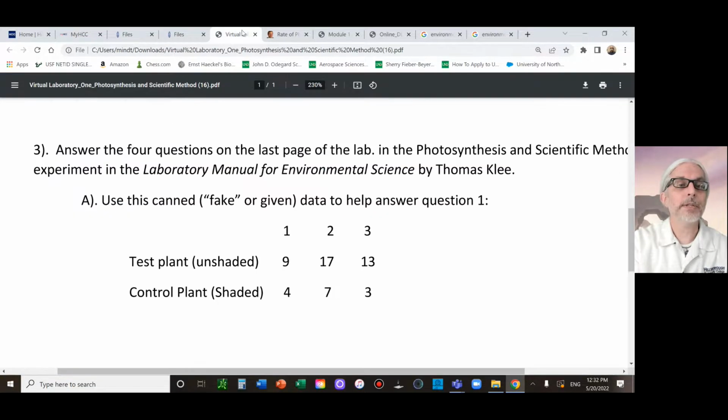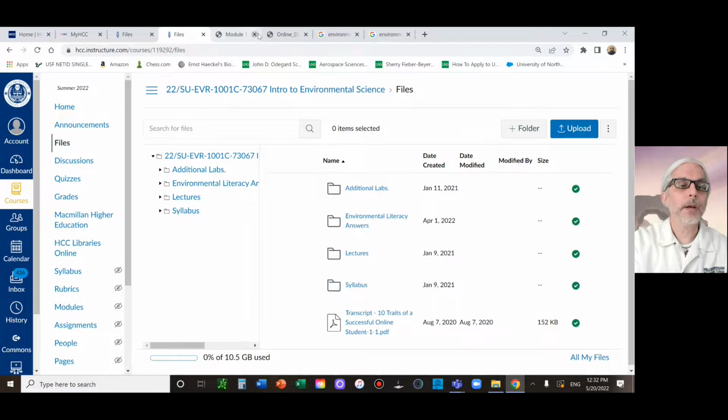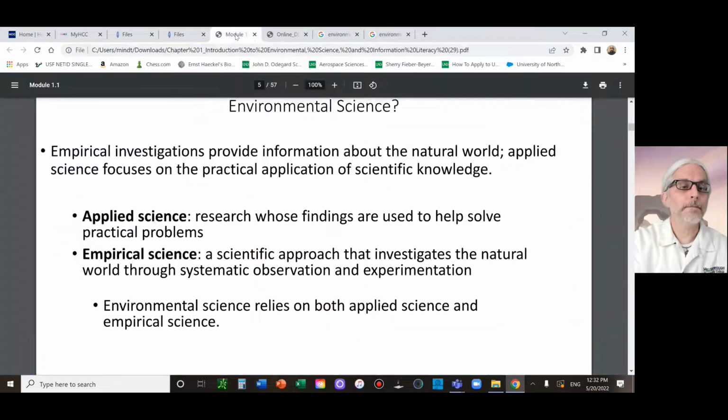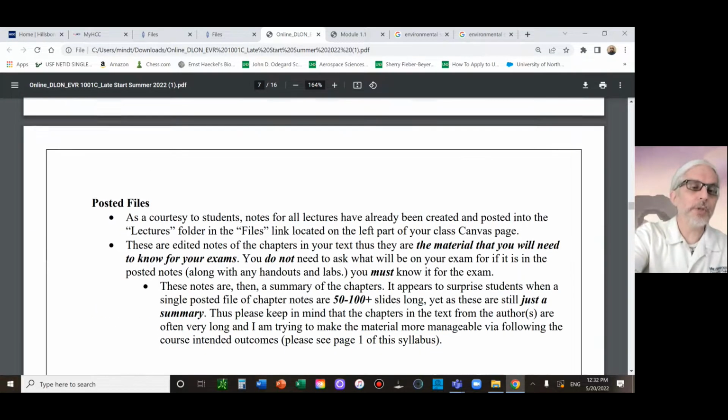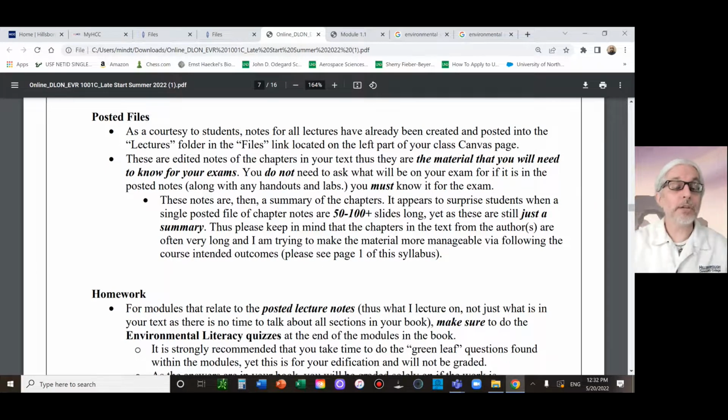Okay, let's go back to your syllabus. Focus here. So there it is, those additional labs. Make sure you always look there. Now this again is where there are a lot of moving parts. How do you take a traditional on-campus lab and restructure it for home? Not easy. And remember, you're doing 2 classes at once, a lecture class and a lab class. This is one reason why I wanted you to have this orientation video.